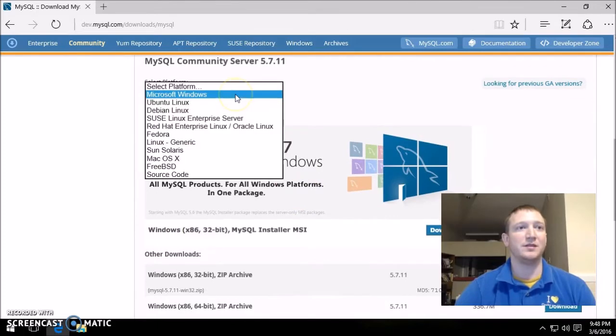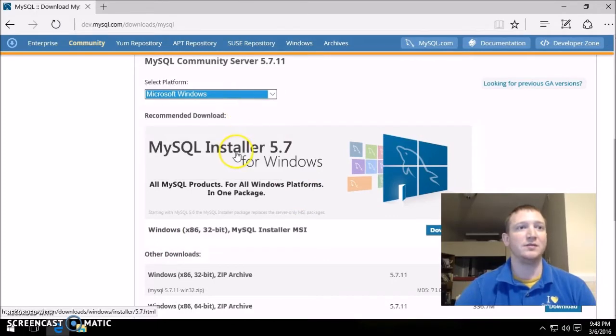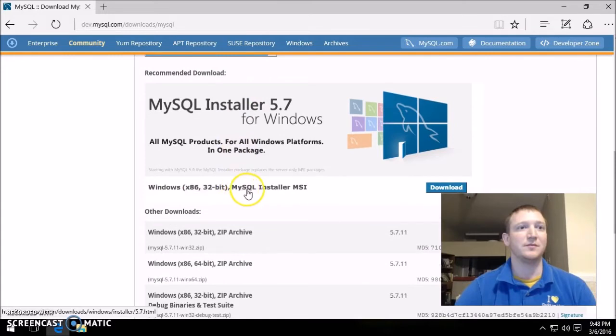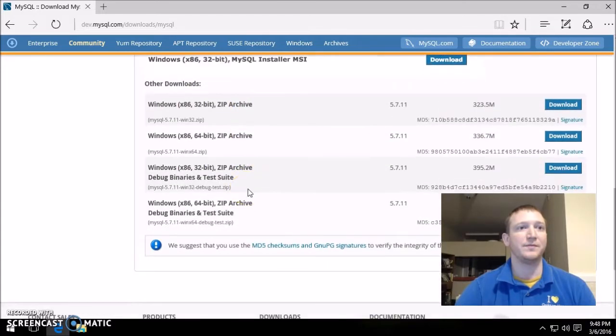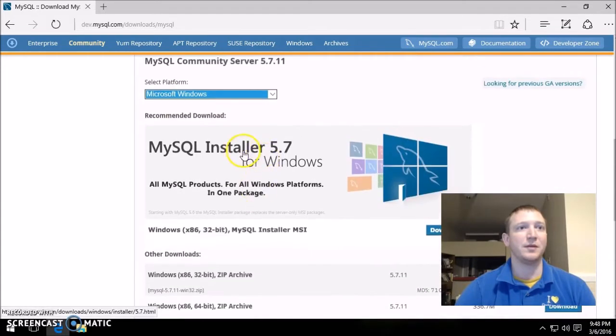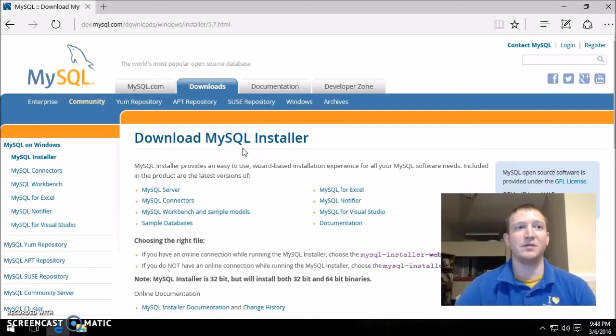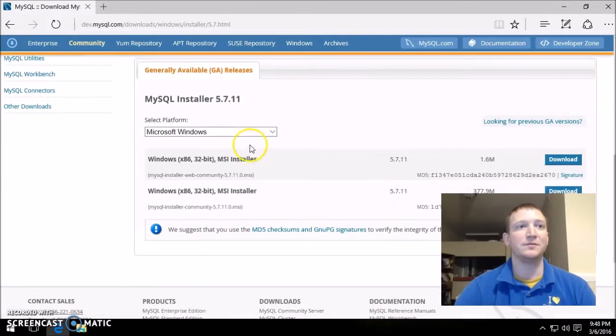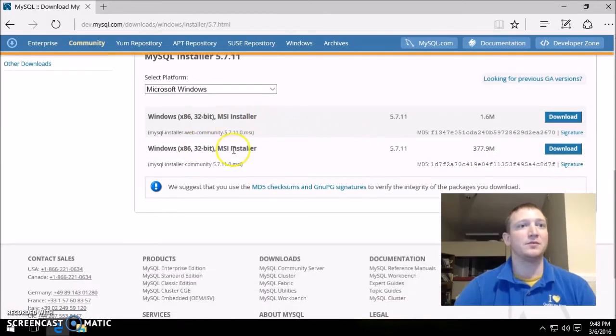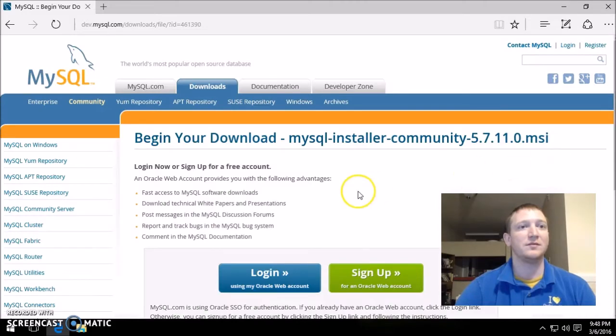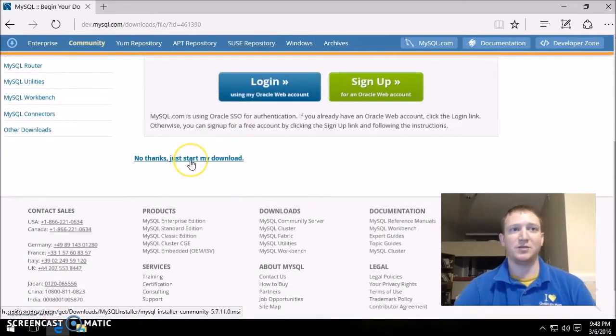Alright, so we want, of course, Windows. I'm just going to click on this installer 5.7. So it looks like it has only 32-bit. It won't be an issue. You can say no thanks, just start your download.